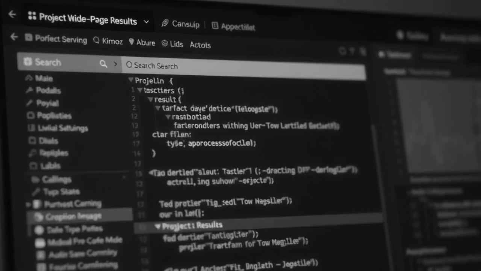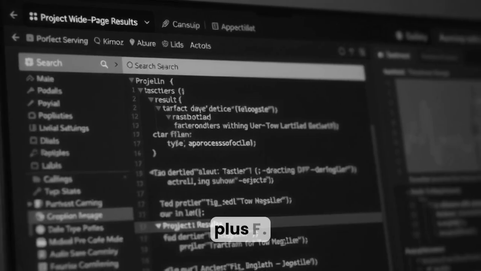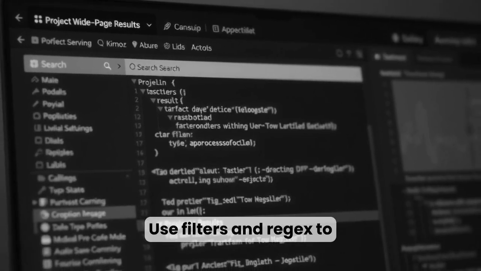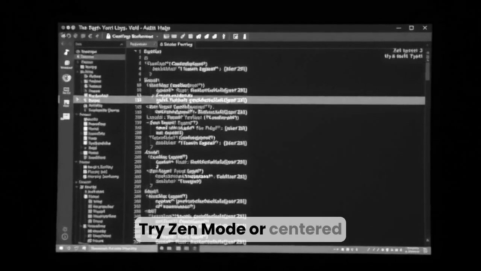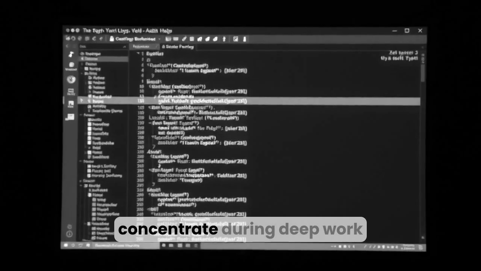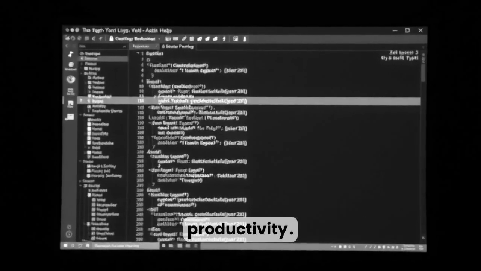Search across files with Ctrl or Command plus Shift plus F. Use filters and regex to narrow results and apply batch changes safely. Try Zen mode or centered layout to focus on code. Toggle distractions off to concentrate during deep work sessions for better productivity.